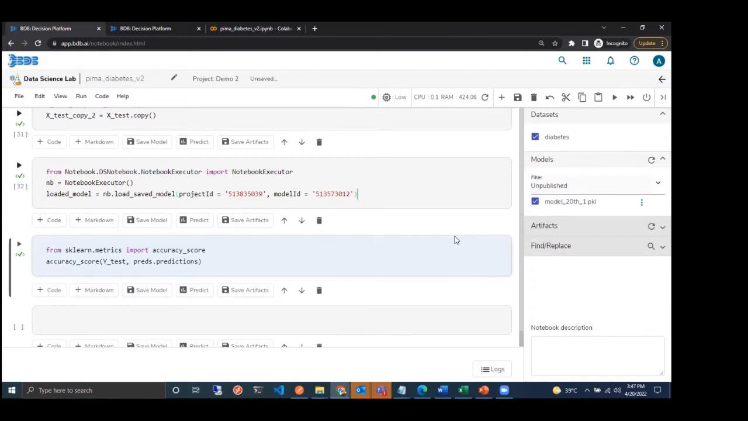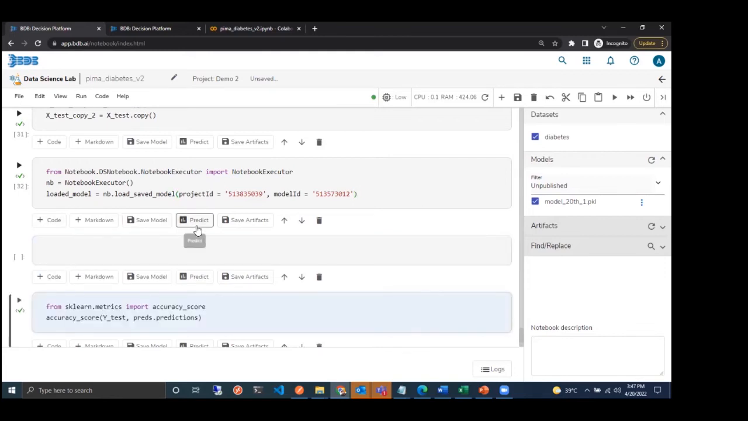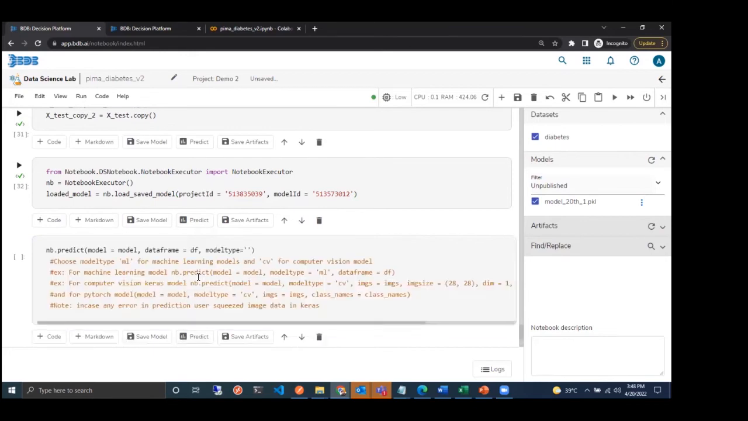Once the model is loaded, probably what you might want to do is some predictions out of that model, to see how good it is. Just click on this predict button. Once you have clicked on the predict button, you can see you are served with this pre-populated code. Now, this is actually a guide, some comments that tell you how you need to populate the different parameters here.